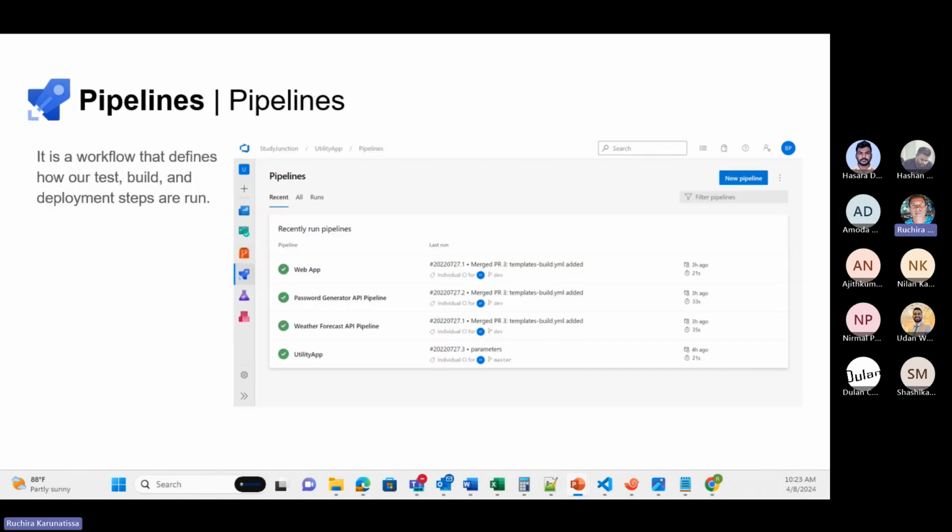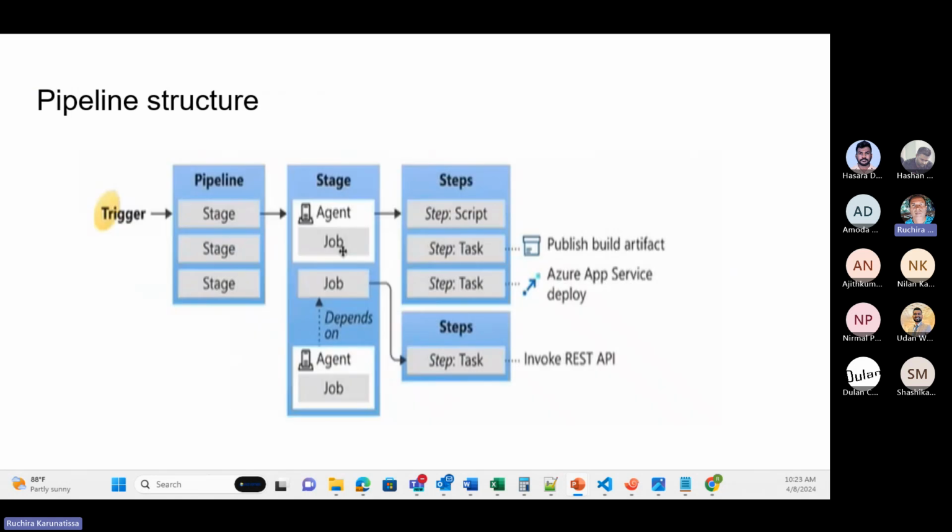And then the Pipelines, you can configure your CI/CD pipeline using this option. And if you look at the pipeline structure, I think you already know this. This is similar to Jenkins structure, and you have the trigger, and the trigger will initiate a pipeline. So the pipeline has stages, and each stage has jobs, and the jobs have tasks. So this is similar to what you have in Jenkins structure.